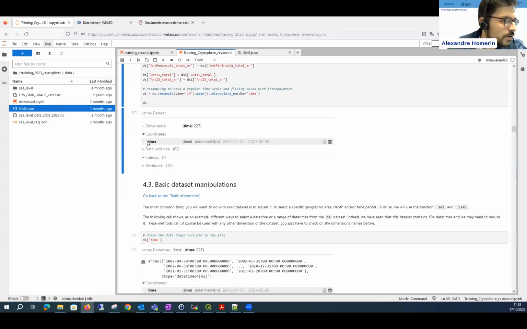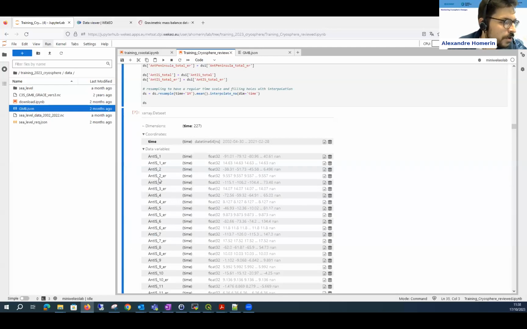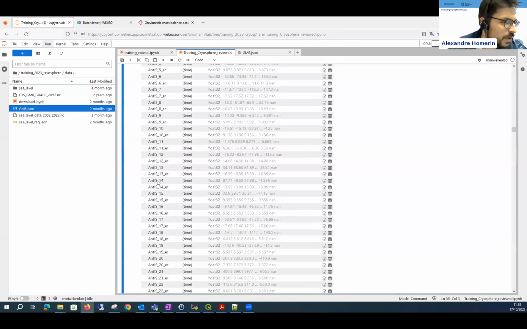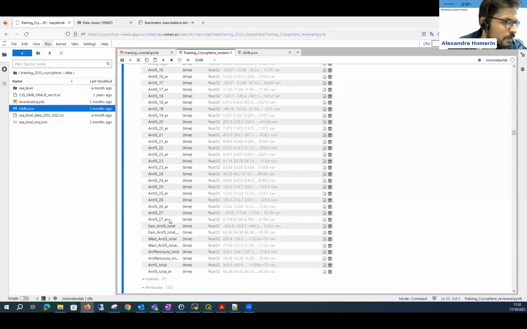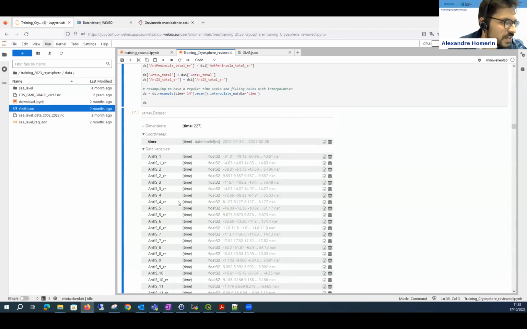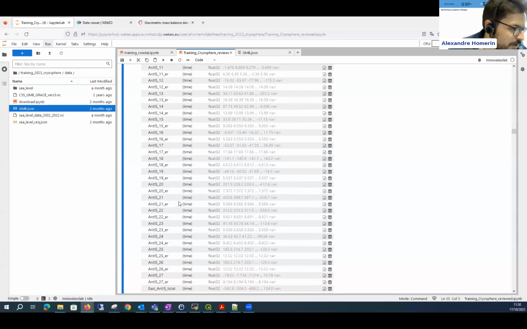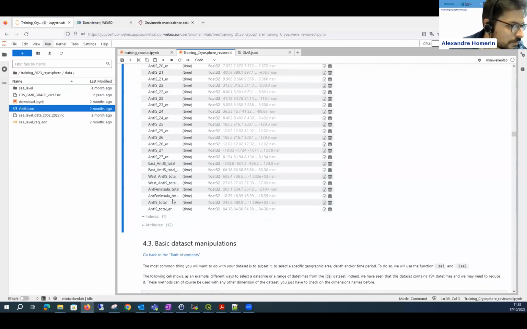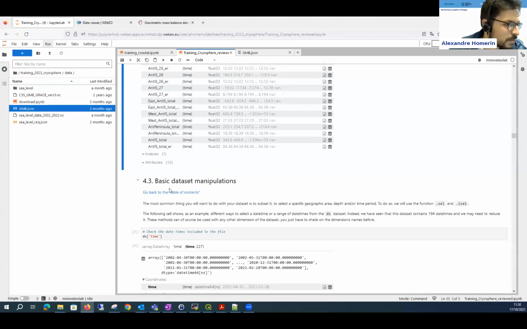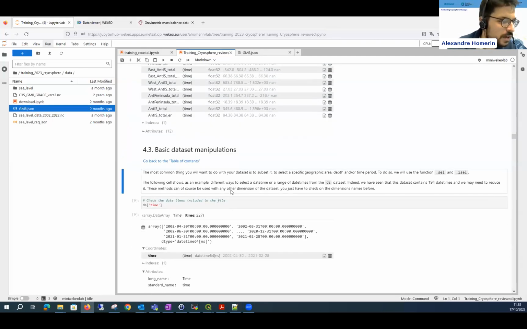Now we can see that we have a time coordinate, which will be very convenient in the next sections. We have fewer variables because I've only kept the variables related to Antarctica, so we have no more variables for Greenland. So the dataset is a little bit lighter in terms of memory usage. And now we can start manipulating this dataset. In this section, I'm just going to show you a few common manipulations of time series, particularly how to select values and how to subset the dataset.